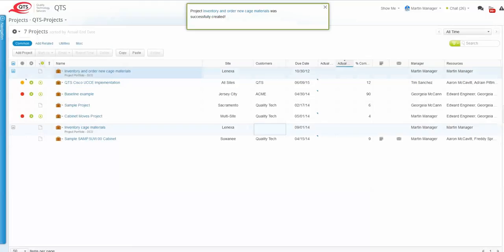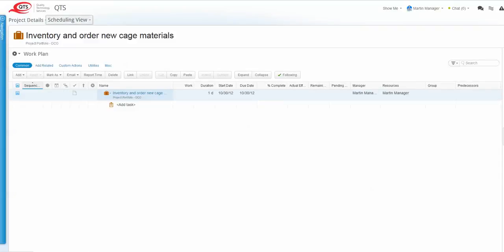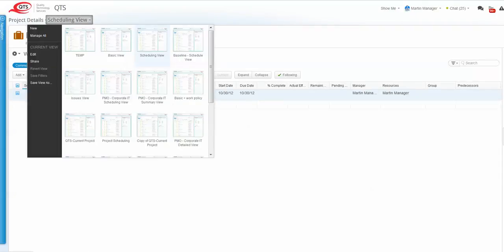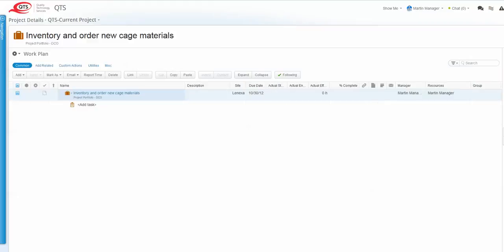Say OK to create the project. And we get this confirmation here, and you notice there's text I can click, and that will open the project. I'll just mention here that by default, when you open a project, it defaults to QTS current project.